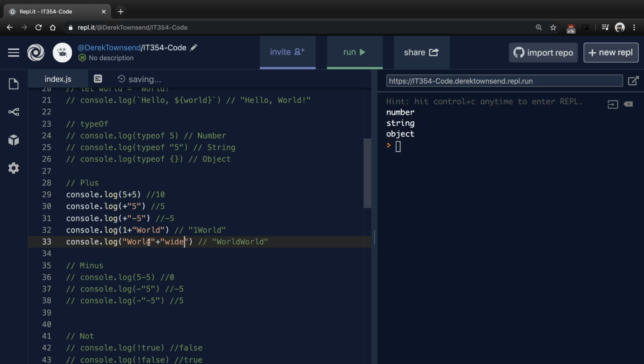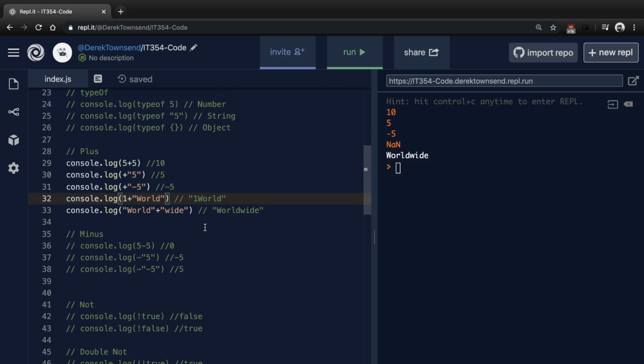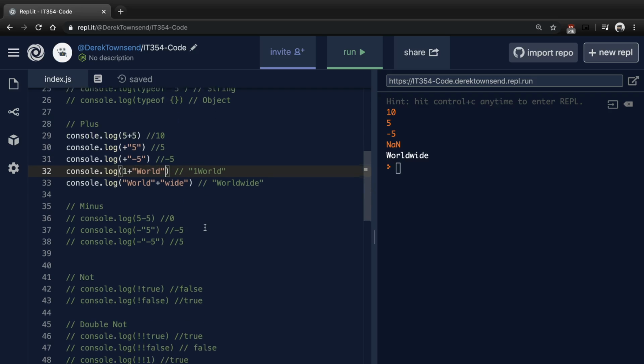So in adding strings together, you can do worldwide, and let's update this right here and run this. So this prints 10, 5, -5, 1 world, and then worldwide. I think you can do it on both sides. I think it gets a bit weird when you try one like this, -1 here, just to show you that this is where not a number comes into effect. If you're trying to subtract from a string or object or something like that, it will be not a number. You can't do that.